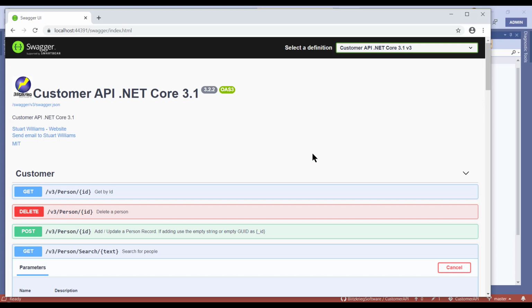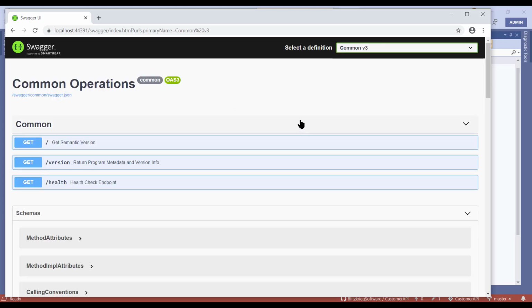The other thing that I've done, which took me a while to figure out, but I'm showcasing in this demo, is that if you have a single web API project, you can actually break it into multiple APIs with some clever naming, and I'll show you how that works. And so here is the common API that I put on all my web APIs.